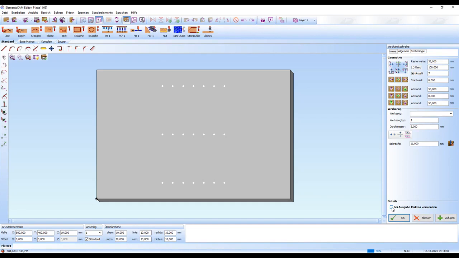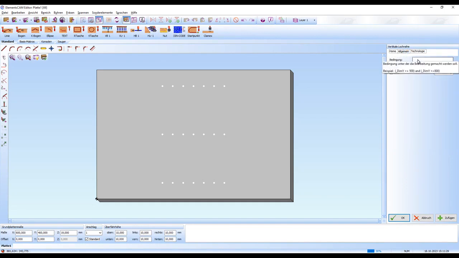In the General tab, we have the option of entering conditions, which means you could say that this row of holes is only set if a certain condition is met. But we have dedicated separate chapters for variable programming with conditions to discuss.